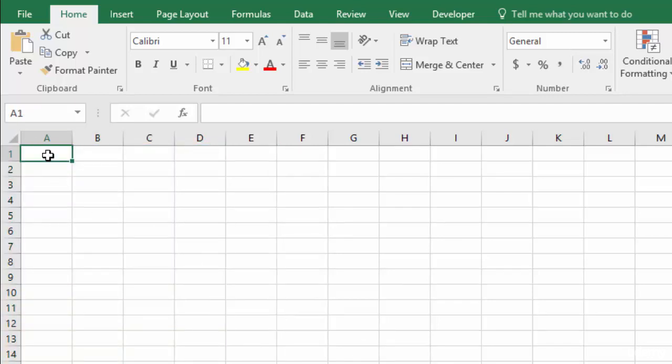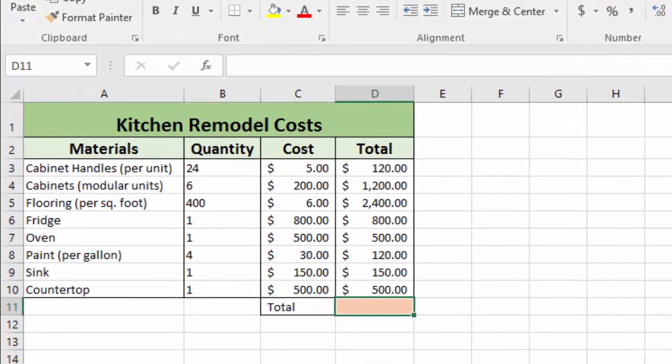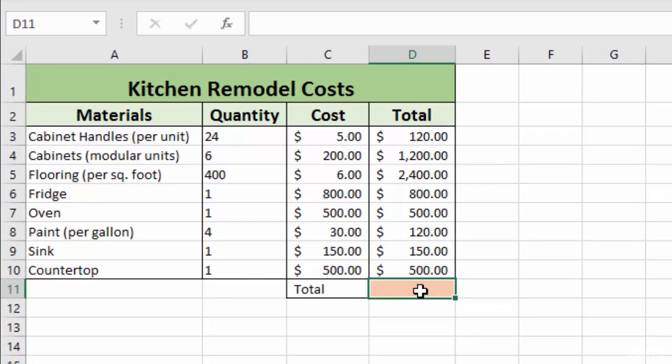Or you can even select a column, press Control and select another column while holding down the Control button. But those are ways to select cells just in general. We want to learn how to select cells when we're entering a formula. So let's go back to our kitchen remodel cost worksheet and go back to our total column where we're going to use the sum formula to add up all the total costs.